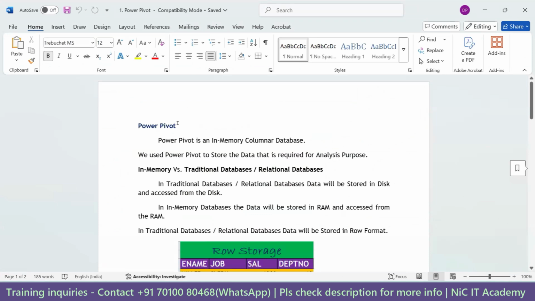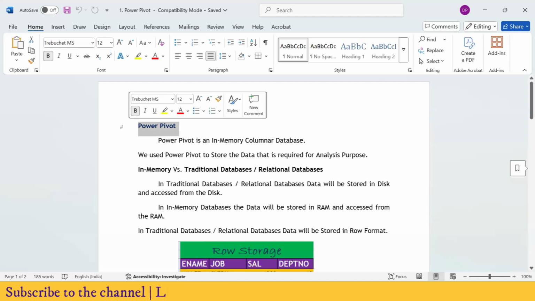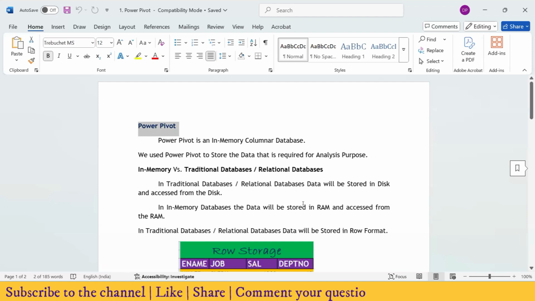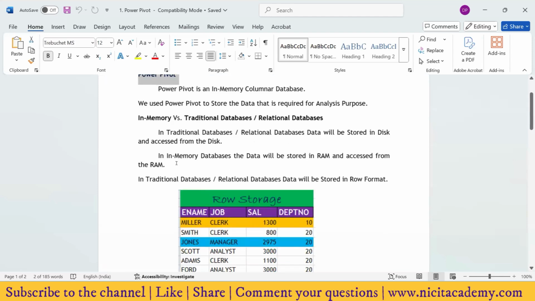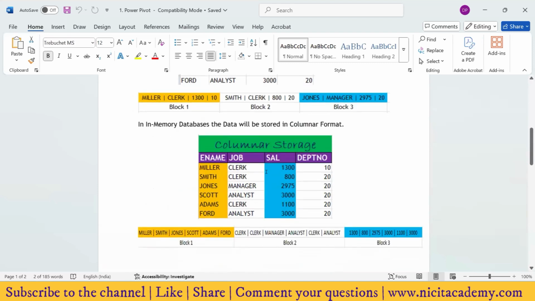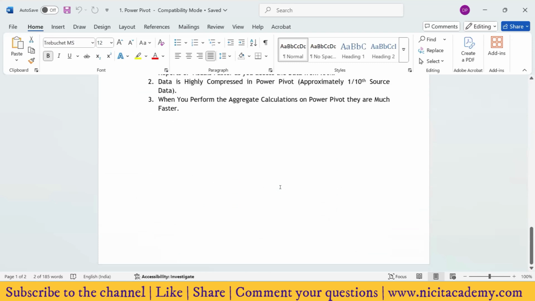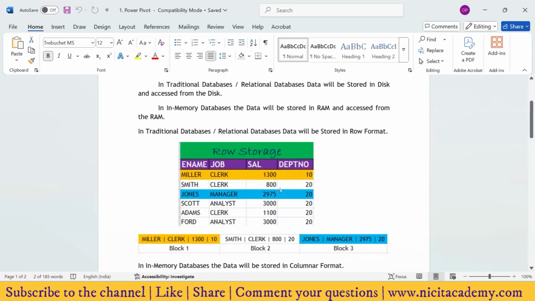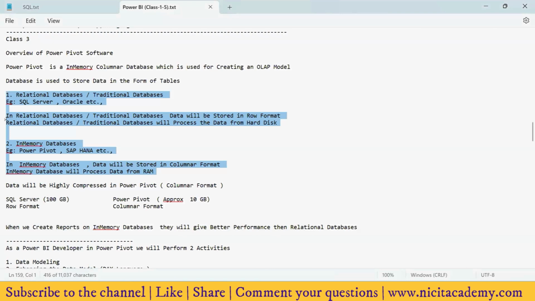when we are going to extensively study this Power Pivot for around 2 weeks in the coming sessions, I'll be explaining to you what's the difference between in-memory and traditional relational database, right? Here, I'll be explaining that in the coming sessions. But for the time being, let me just tell you something here. So in relational or traditional databases, the data will be stored in raw format. The relational database or traditional databases, the data will be stored in raw format, right?